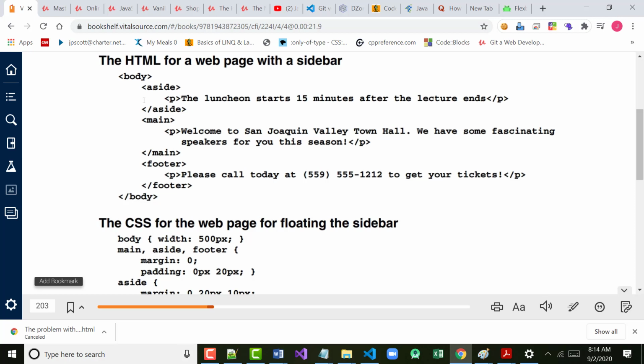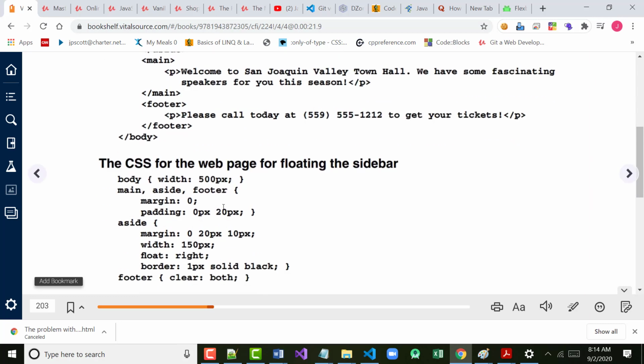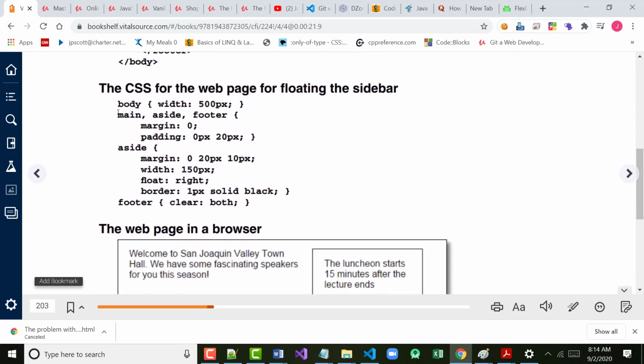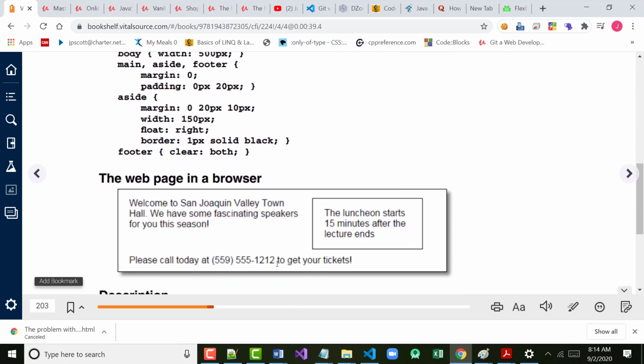Okay, but when you take a look at this, it says our body has got a width of 500 pixels. Then with our footer, which is down here, with our main and with our aside, they all have no margin. They all have no top and bottom padding. They all have 20 pixels of left and right padding. All right. The aside, as it says, has some margin in it. Okay, it has a width. It's floating to the right. It's got a border around it. And notice the footer. It says clear both.